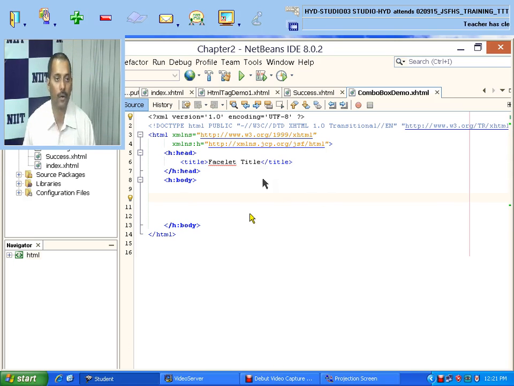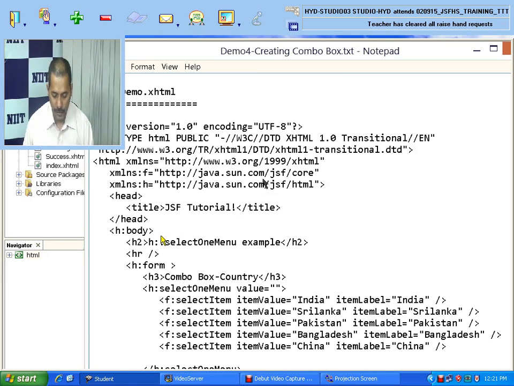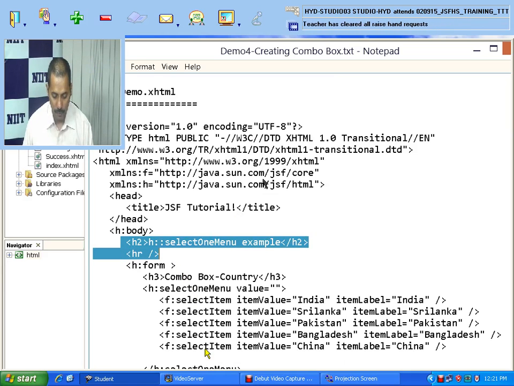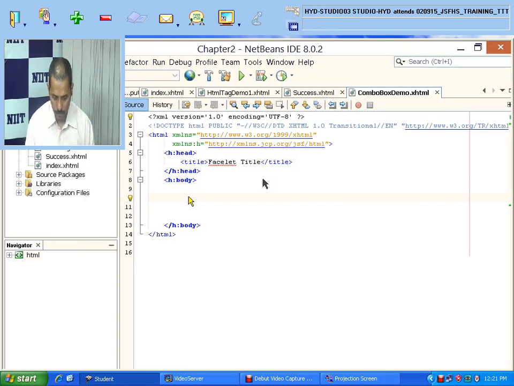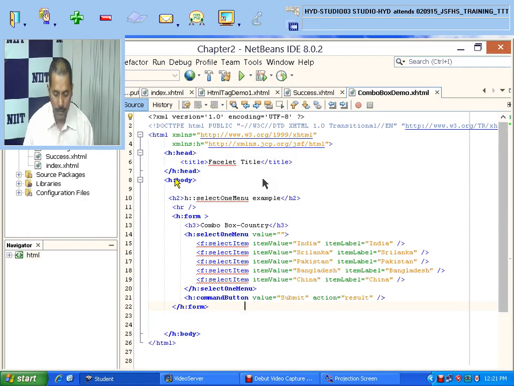Now, when I'm adding the combo box, how can I add that? You can see I've added this select one menu example which I've implemented. I could add that. This is my combo box.